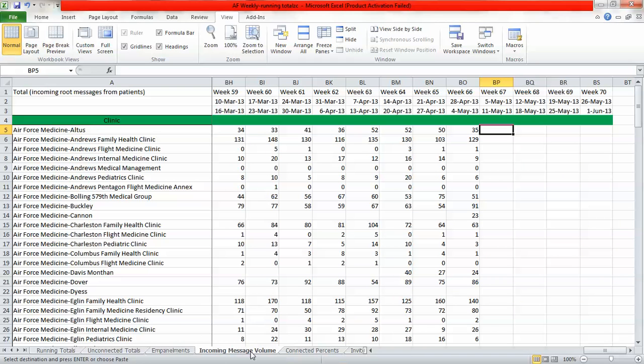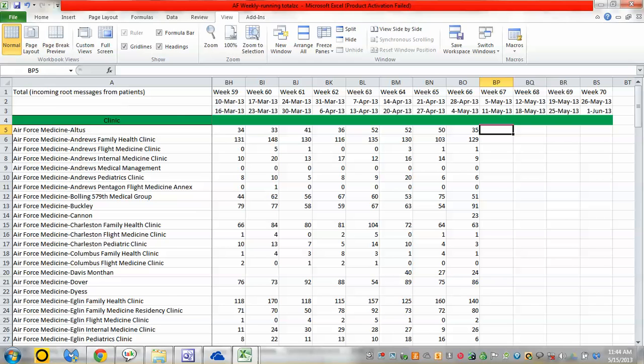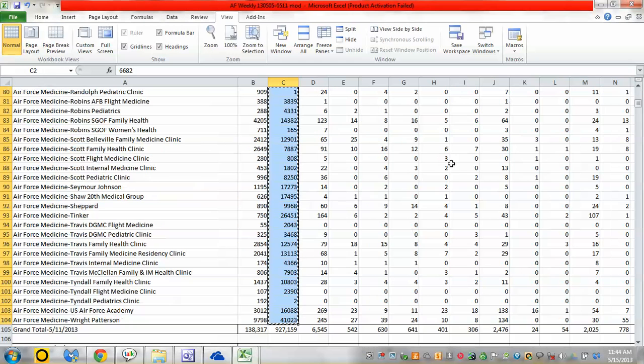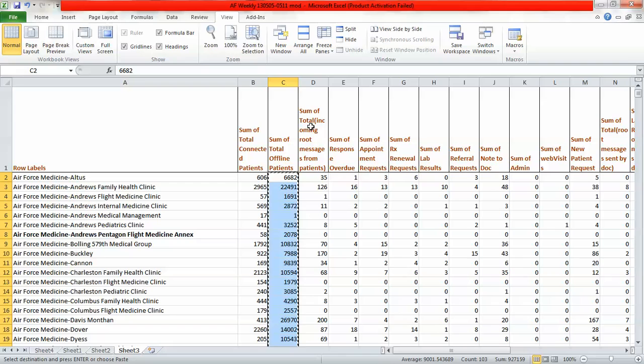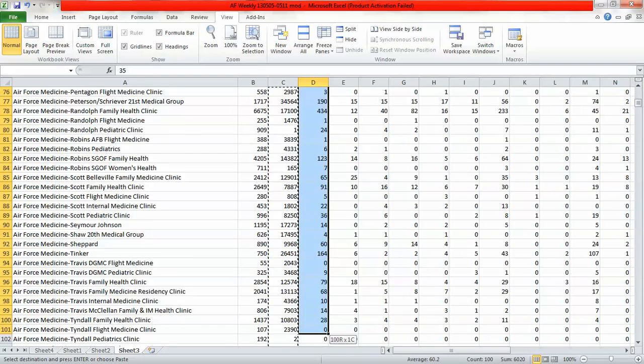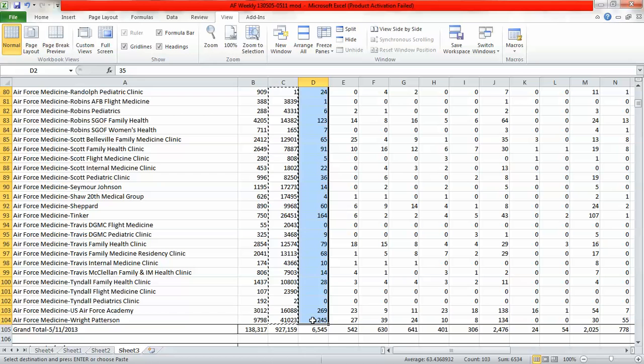Okay, so total incoming message volume. This is the total incoming root messages from patients. Go over here. Total incoming root messages from patients. All the way down here. Control C.